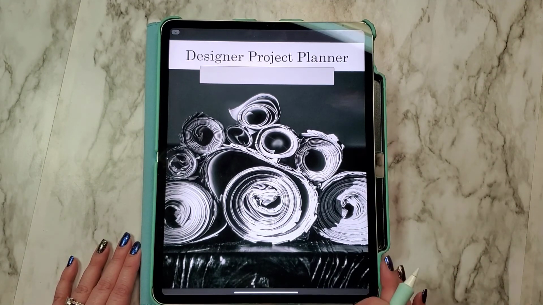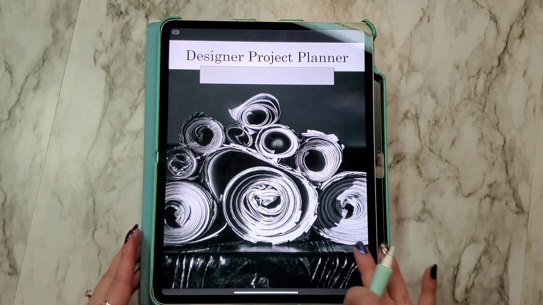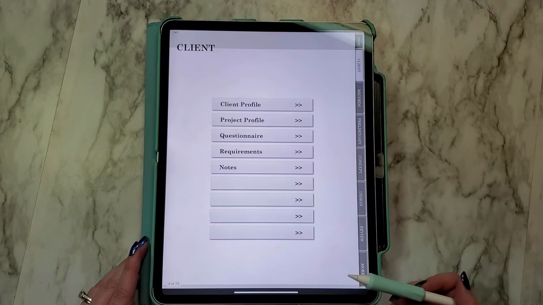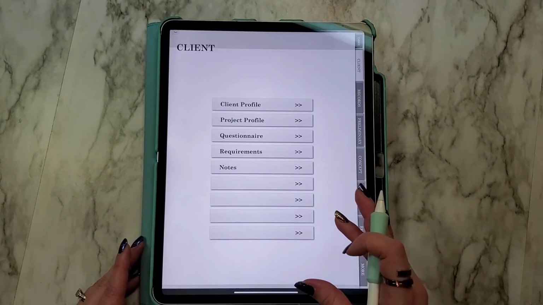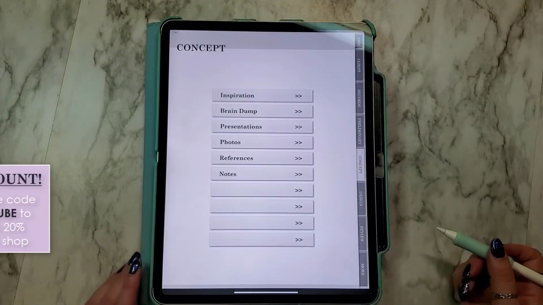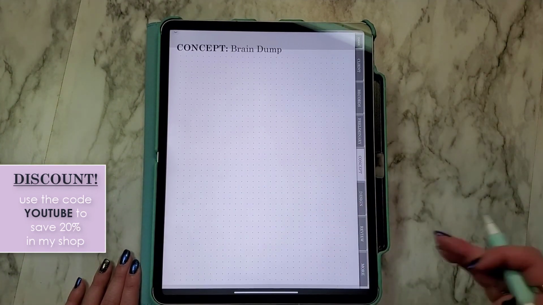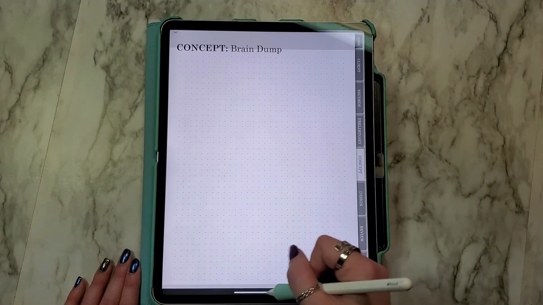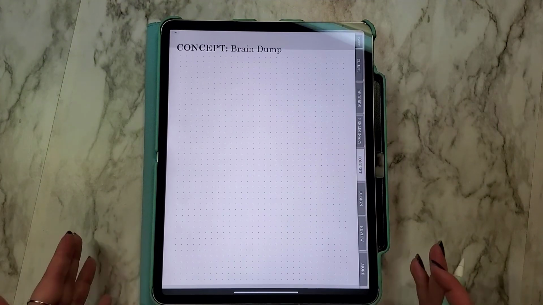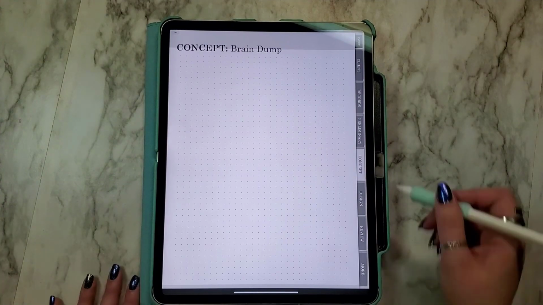If you are looking for a more custom version of this, like maybe you have your own client questionnaire, or maybe you have your own sections that you know that you need. Maybe you want this branded to your business, so that let's say in the concept section and you're under brain dump, maybe you want to send this page to your client without creating a new document, but maybe you want your branding put on here somewhere. If you want anything like that, reach out to me and we can talk about custom options, because I love doing custom stuff for you guys. So I'm happy to do it.